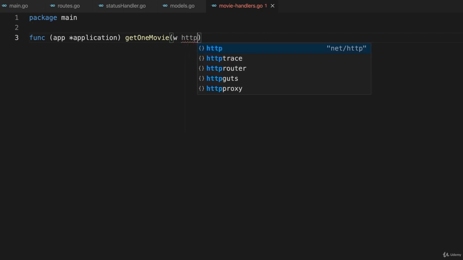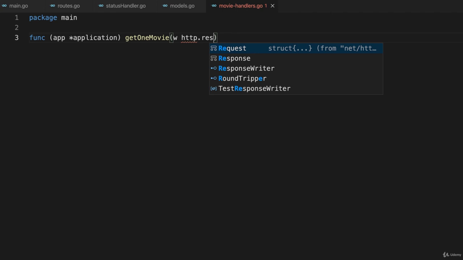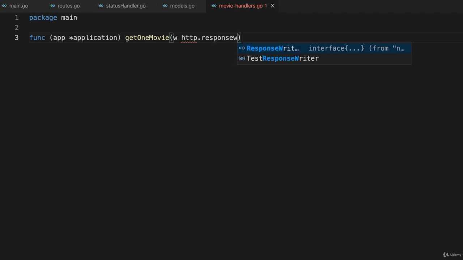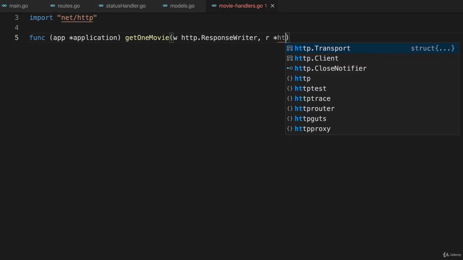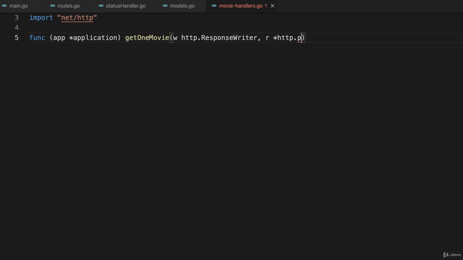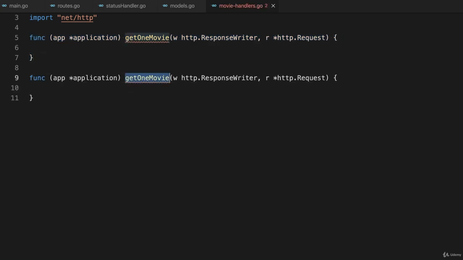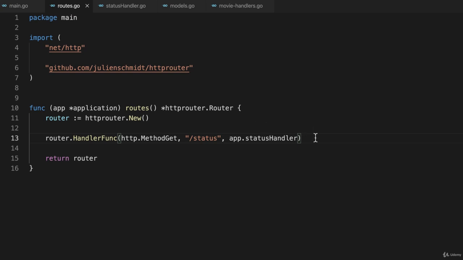So w http.ResponseWriter, and r will be a pointer to http.Request. And now I'll just copy this and give it a different name. And this will be getAllMovies. Okay. So now let's go back to our routes file, and let's set up routes that go to those stub handlers.